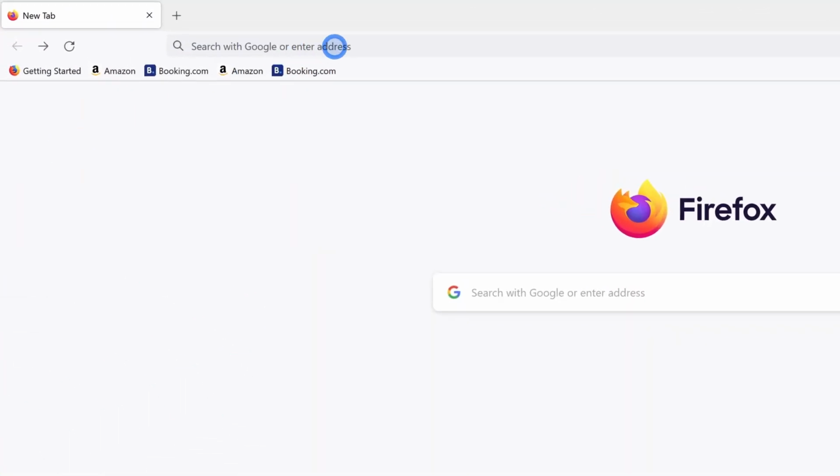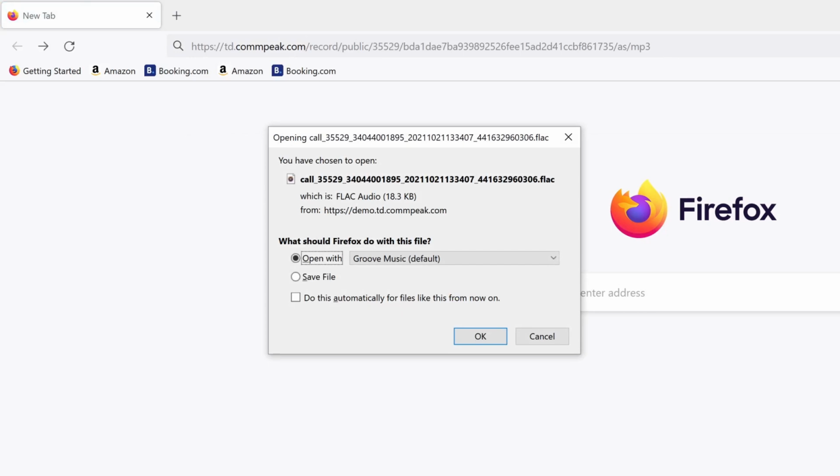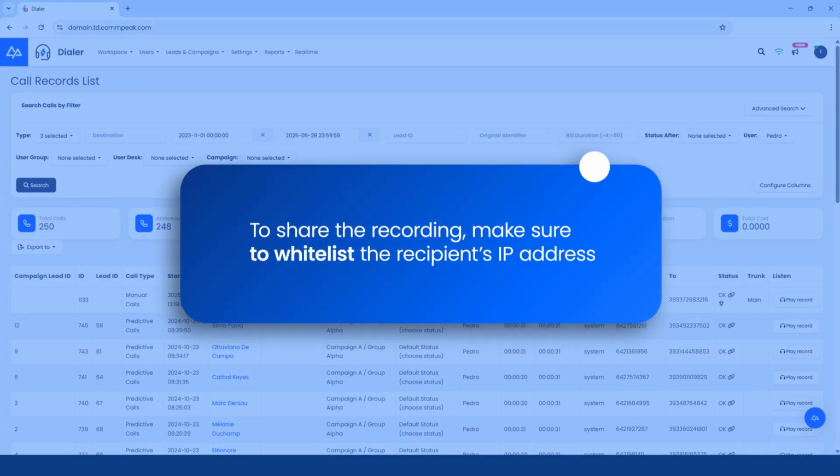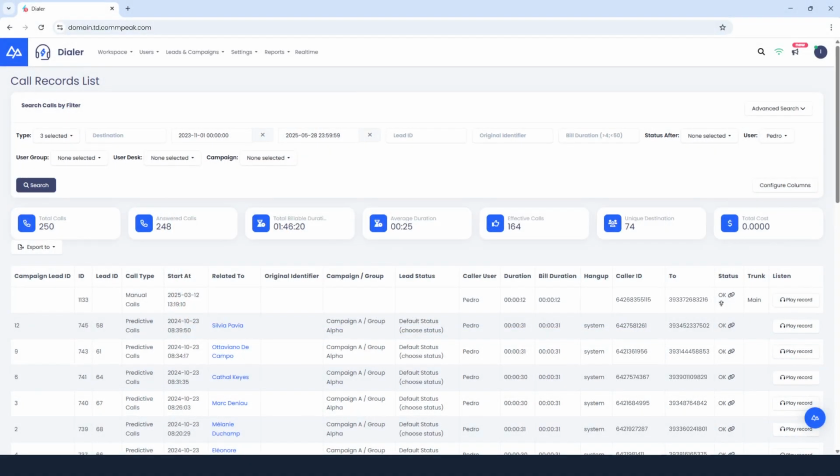All they have to do is just paste it into the address bar in their browser, and the recording will be played or downloaded depending on the settings. To share the recording, make sure to whitelist the recipient's IP address so they can access it. The linked video shows how to whitelist the IPs in the Access Control Lists tab of General Settings.